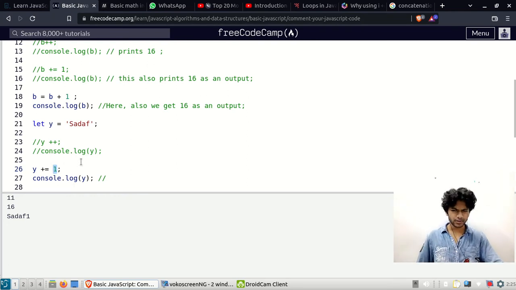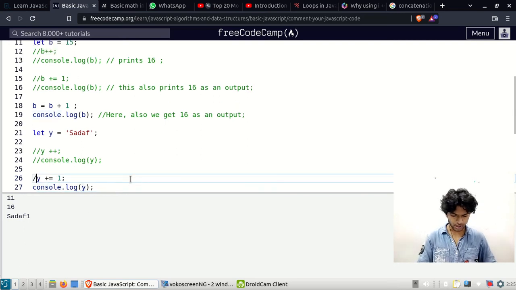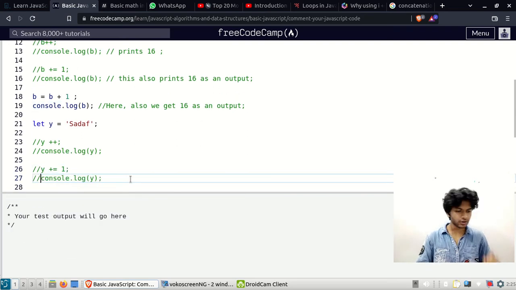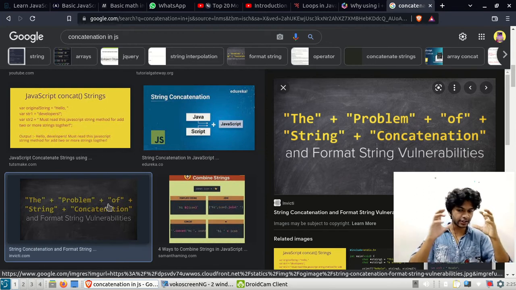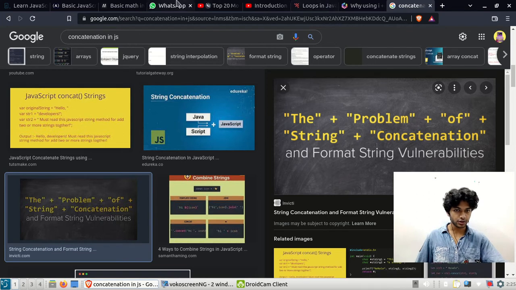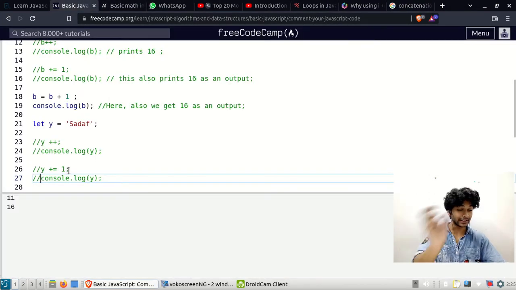Is it making sense to you guys? For me, it's making sense. All right, let's comment this code out too. For now, just keep one thing in mind, that is concatenation. Concatenation is adding strings together, in series. For now, just keep in mind that it is a thing.